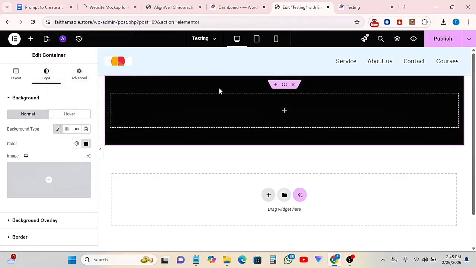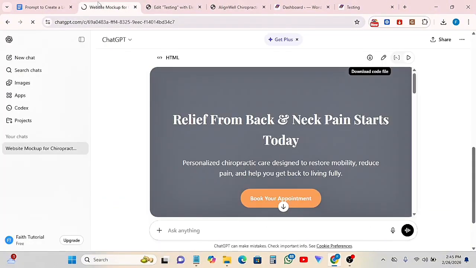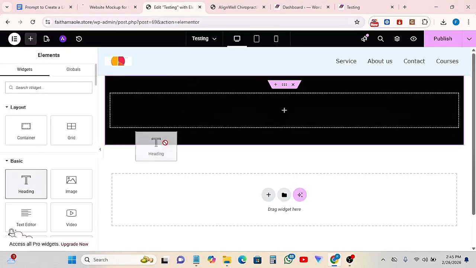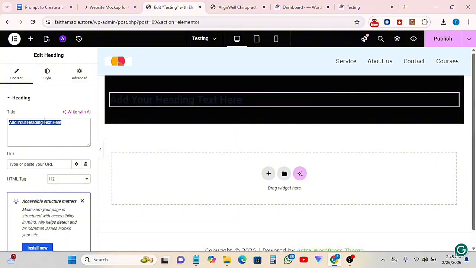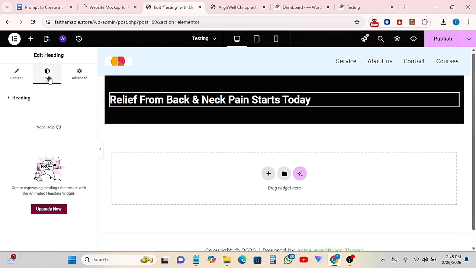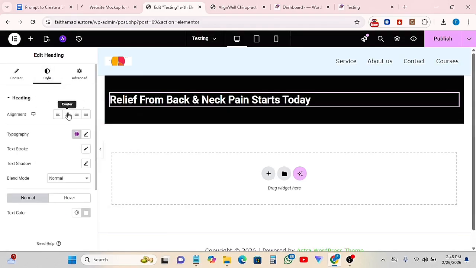So this is it. What I will do is bring this closer to where ChatGPT is. So I want to copy this. Let me quickly copy this. ChatGPT has already given you the foundation. I will drag the text widget and paste this. As soon as I paste this, I will change the text color to white, and then I will align it to the middle.